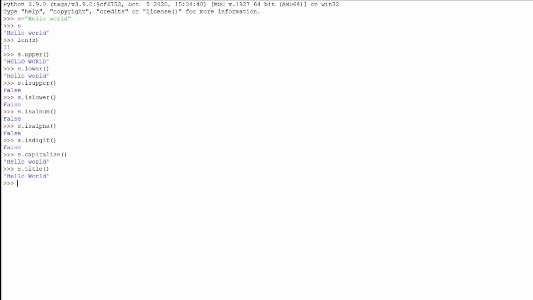And the next one is startswith. s.startswith(), let us take capital H. It is giving true because the given string is starting with capital H. And s.endswith(), let us take small d. It is giving true because the given string s is equal to hello world is ending with small d.